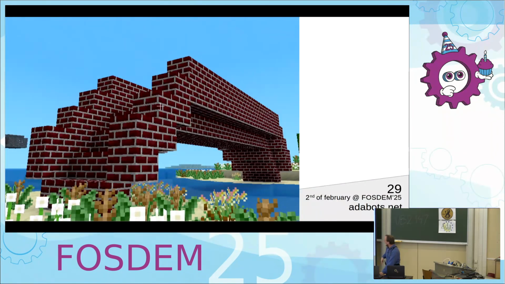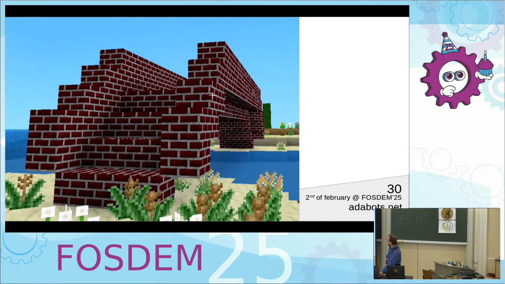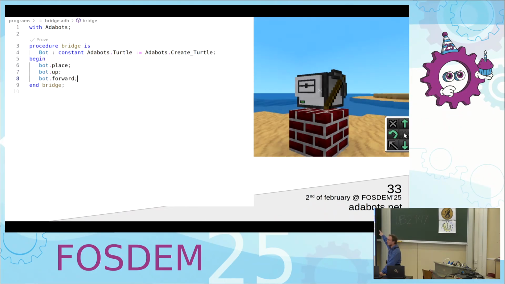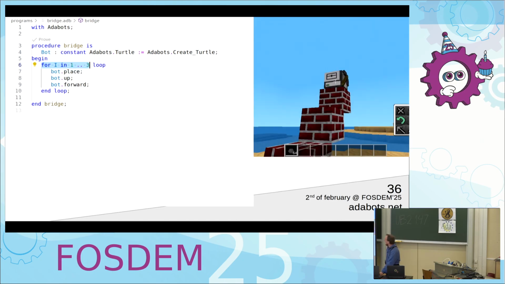That one doesn't work, but okay. This is the bridge we're going to be building. First we're going to place a block. We're going to go up and then forward. And we're going to do that in a loop. And you can see that will make a staircase if we put that in a loop. But we only want to do it 3 times, because if you just do loop, that will be infinite.